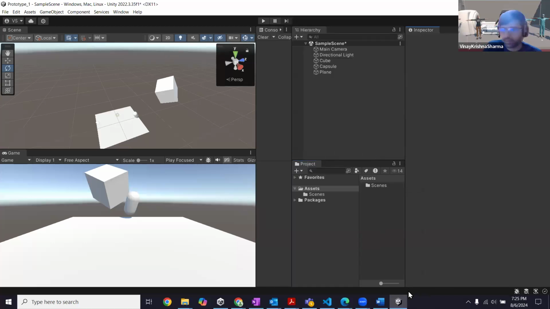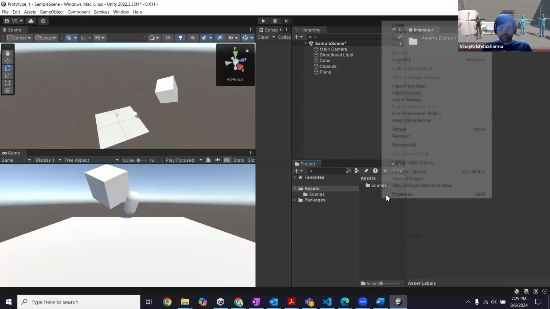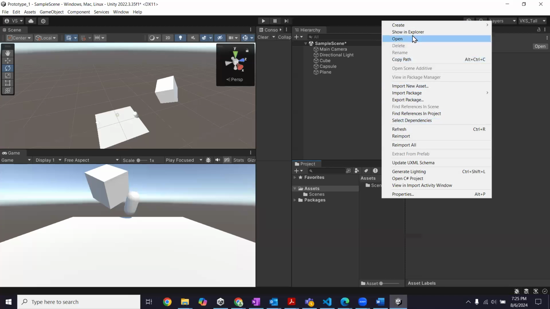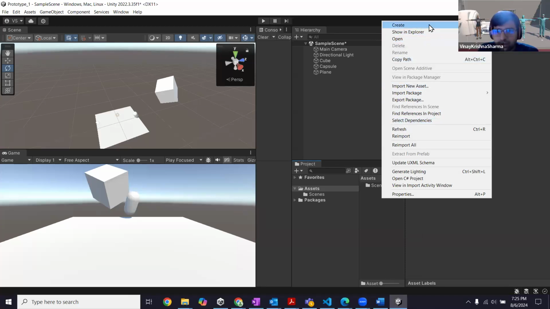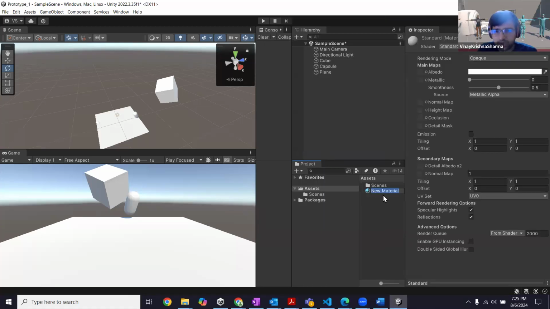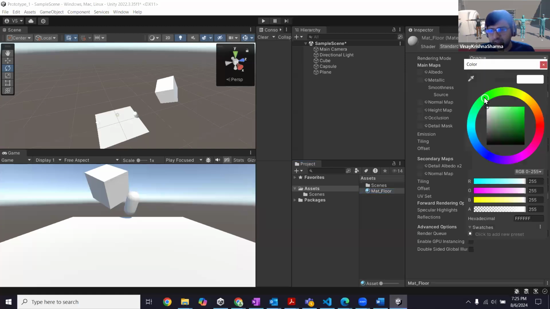Okay. It did not happen, but why? Or it did happen. I'll go to create again, new material. Yeah, new material. Let's call it matte floor. Basically, the nomenclature: it's a material for the floor. Change the color to say green like this and close it.